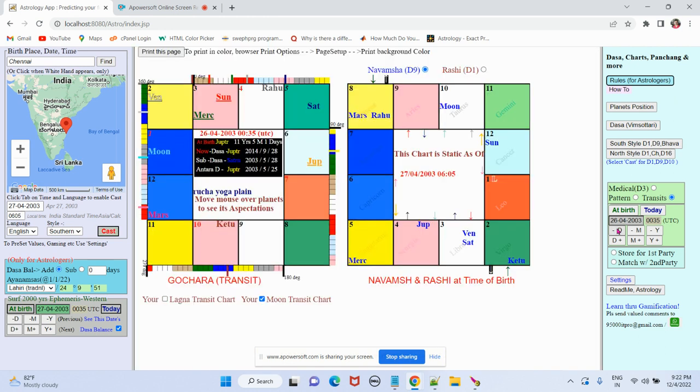Let us see. So right now it is here. Mars is here, and it shows Ruchaka Yoga because Mars is in the 10th house from the Lagna. I'm using the same Lagna transit and Moon transit chart in Gochara. I'm showing all the yogas in the Gochara, not just in the Rashi chart.